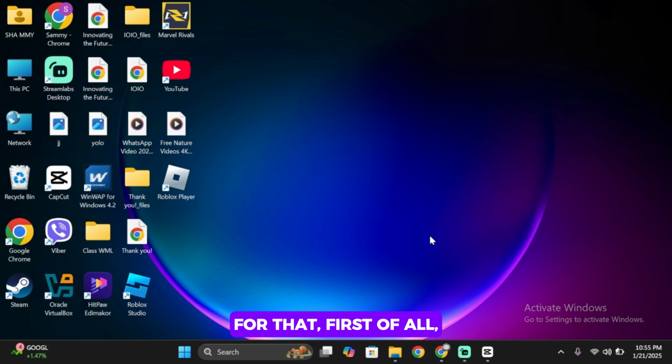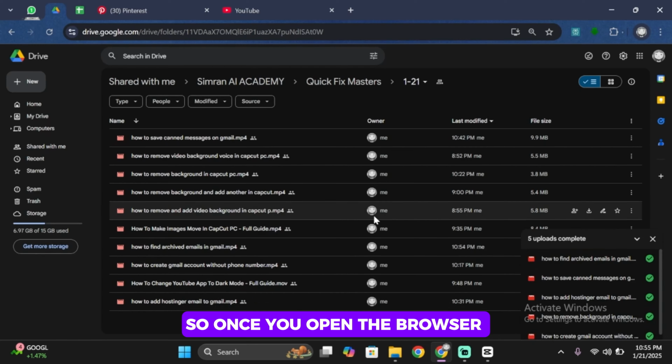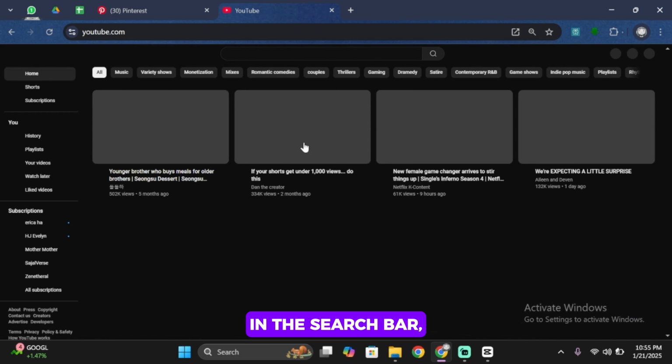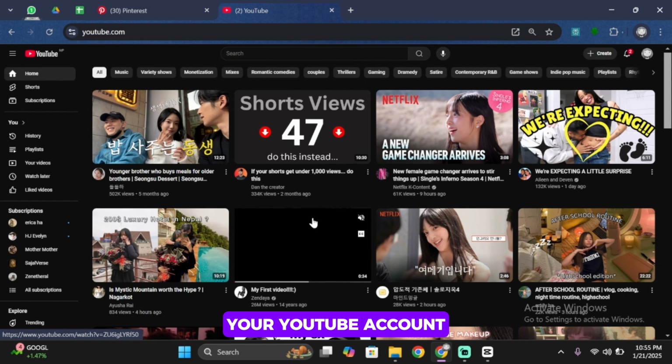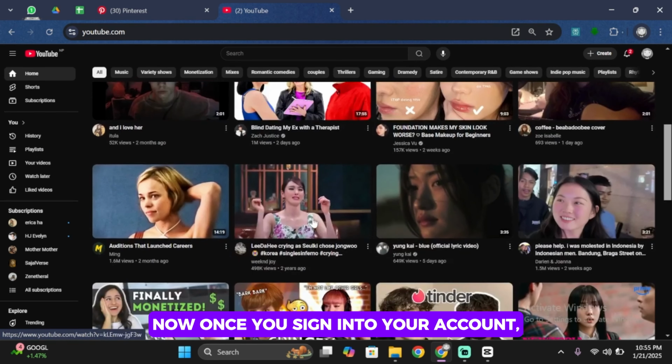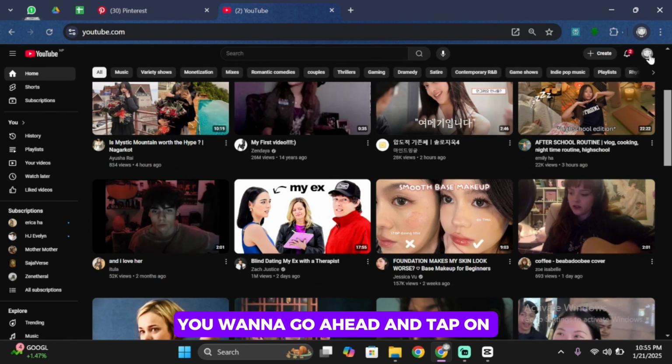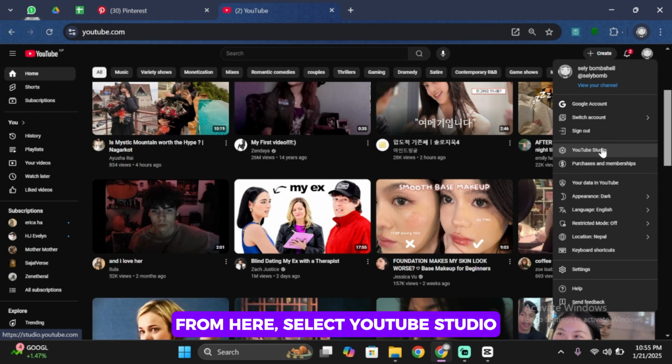So for that, first of all, let's go ahead and open any browser in our PC. Once you open the browser, in the search bar, search for youtube.com, and once you search for it, go ahead and sign in to your YouTube account. Now once you sign in to your account, you can go ahead and tap on your profile icon right over here. From here, select YouTube Studio.